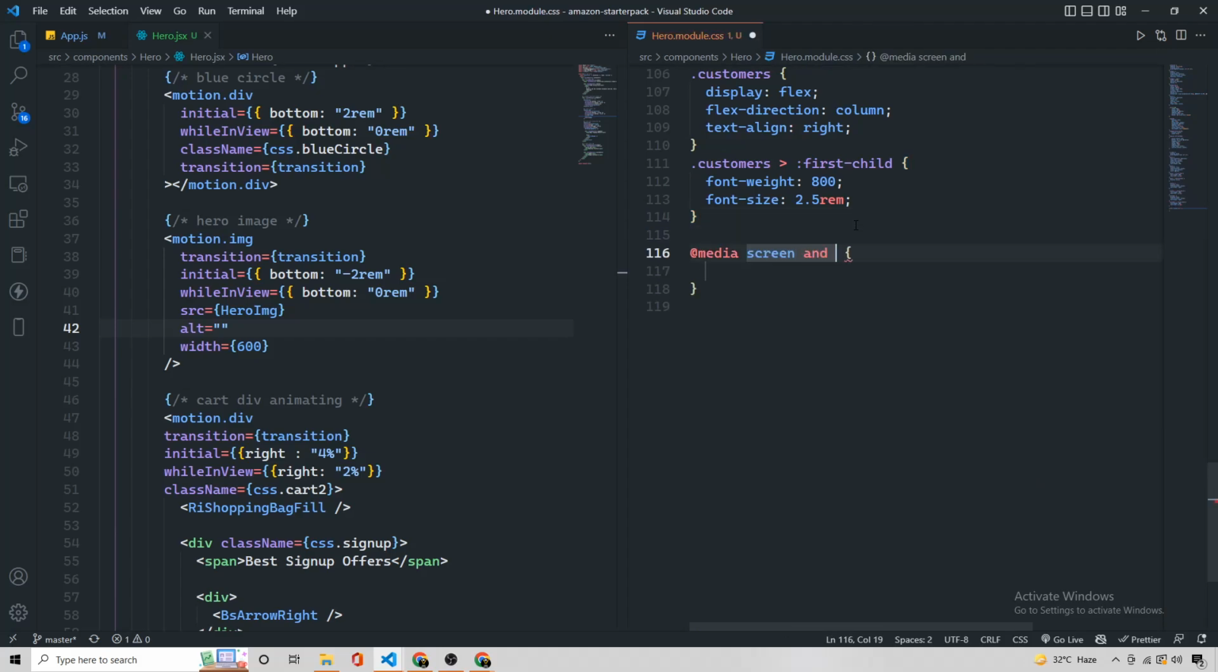First of all, I am going to target the tablet screens, so I'm giving a maximum width of 856 pixels. The header is good for mobile and tablet with the same CSS, but for the hero section, I have to consider tablets separately.